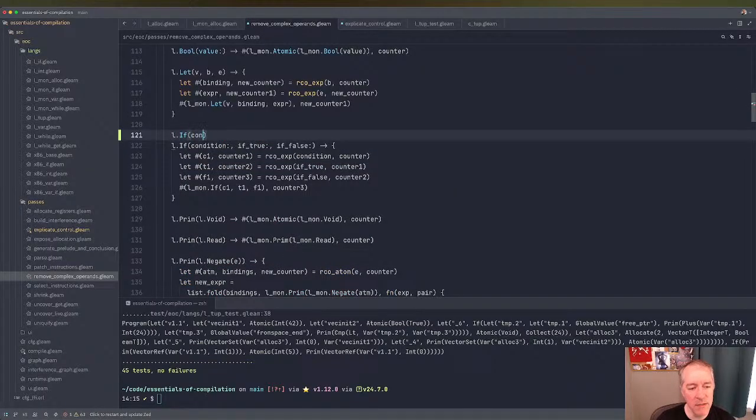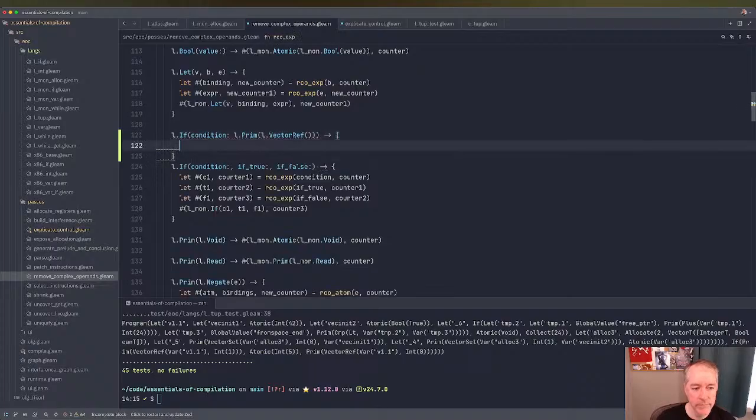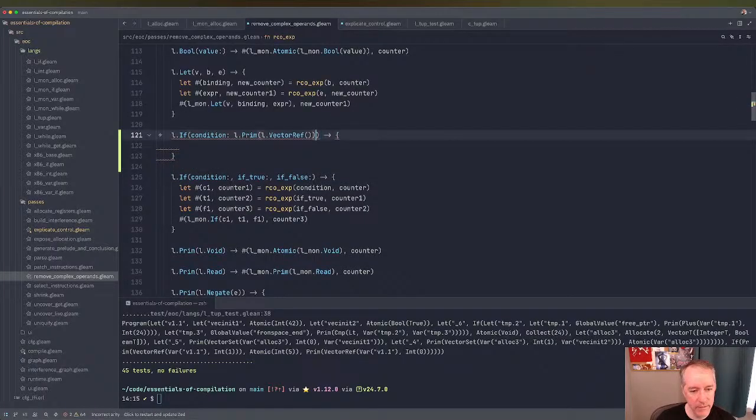So if the condition is, and then we'll have if true, and I need to make sure that I get this syntactically correct. If false. If it's a vector ref, so we have v and index.